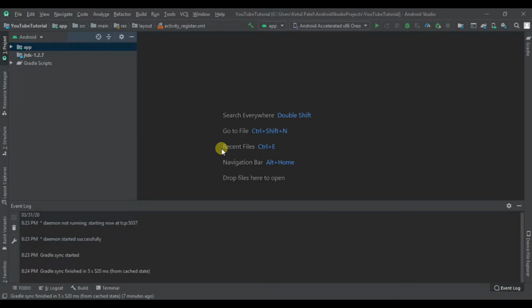This is Ketul Patel and today we are going to make a login page using SQL. So we will get our data from SQL Server and using that we will make our login page. So let's start the tutorial without wasting time.